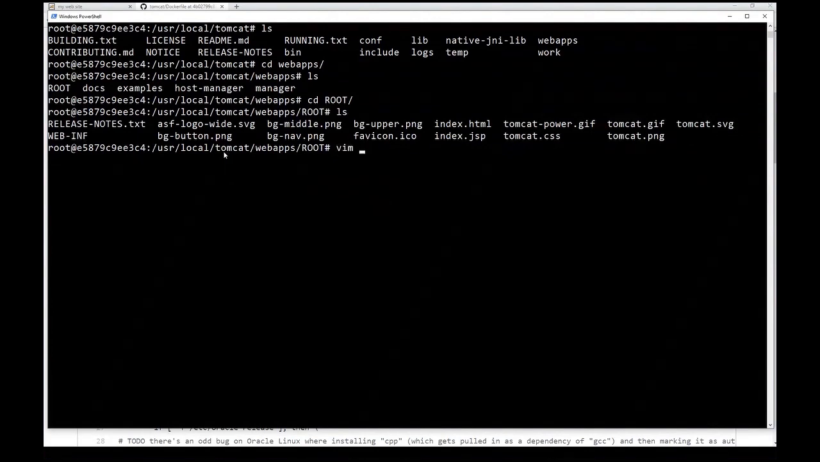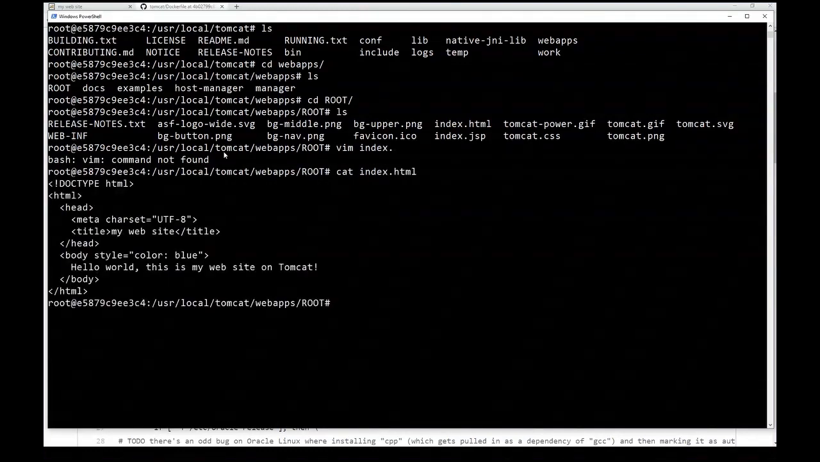It's index.html. I don't think we have Vim, do we? Nope. So we're just going to cat index.html just to show you that. So if we want to change that, we could change it here. We'd have to install Vim. We'd have to either copy it back in, and that's tedious.